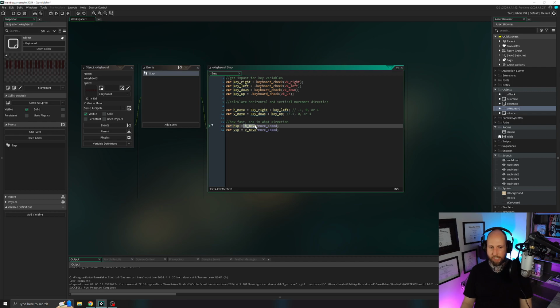And what this does is that it takes the direction we want to move. If we want to move right, it's +1 times move speed. So if our move speed is 5, it'll be +5. If H move is -1, it'll be -5. If it's 0, move speed will be 0. Same with V move. If it's +1, we'll get +5. If it's -1, we'll get -5. And if it's 0, we'll get 0.